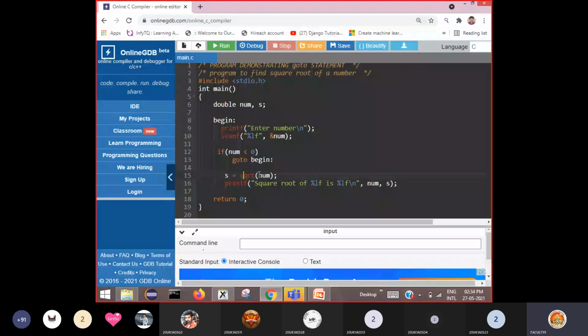Then the square root function calculates the square root of 4 and that will be stored in s. Then it goes to the next statement. It prints square root of 4 is 2.00. Then return 0. Your program ends. That's it.